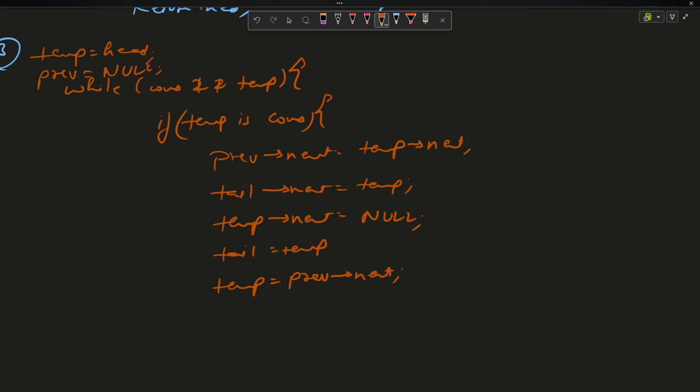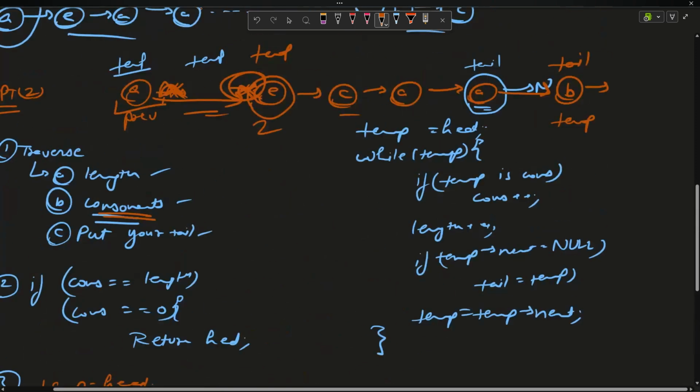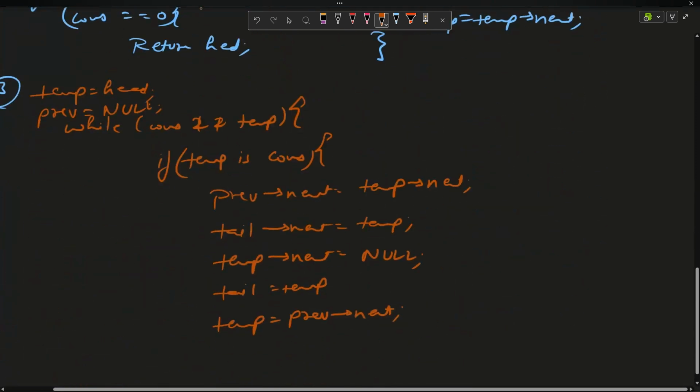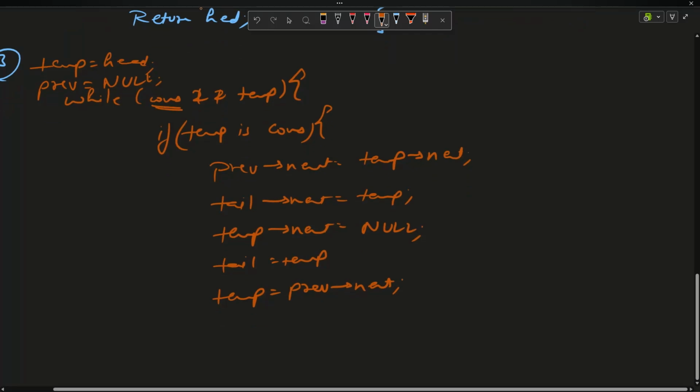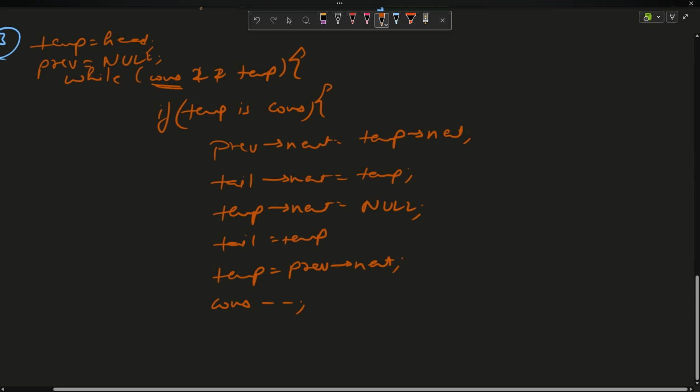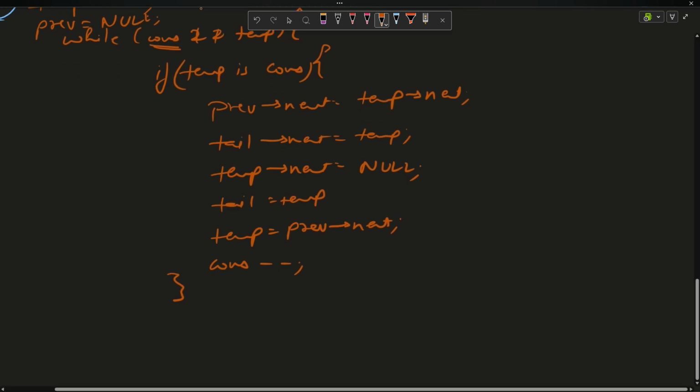Now temp becomes prev next, but one thing we have to subtract is that we have actually arranged the consonant. So consonant minus minus, right? No problem in that. Okay, now the thing is done. If I have got a consonant, I can actually do that very easily, right?